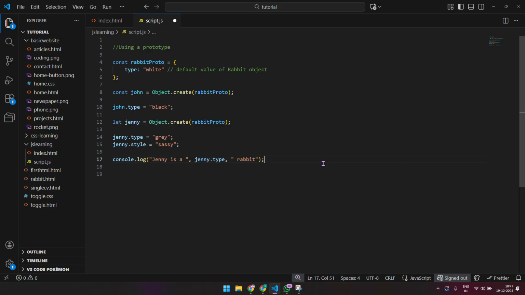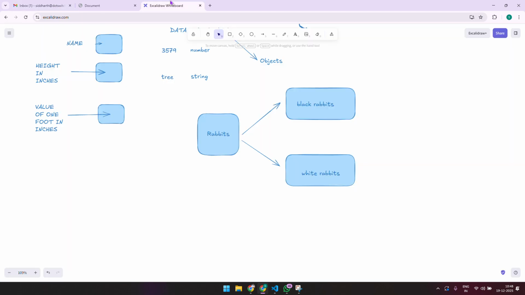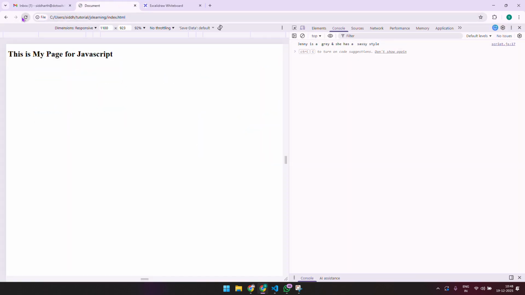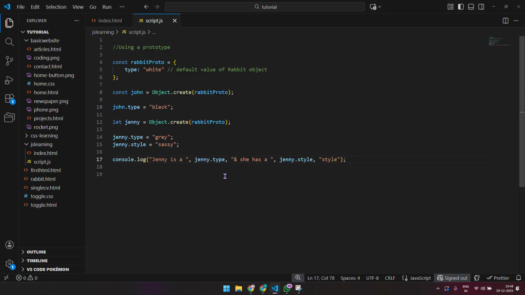Anyway, so if we are saying Jenny is a Jenny.type, and she has a Jenny.style, right? Save it, go here, and now if I reload, yeah, Jenny is a gray and she has a sassy style, right? So it is taking in new styles as well.